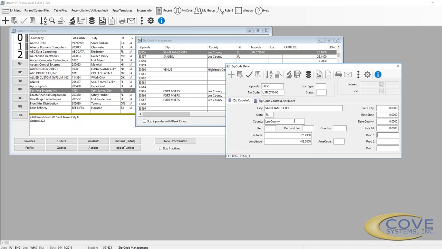And this information is downloadable from the Cove website. There's a zip code file that we update once a year from the post office that has this information in it.